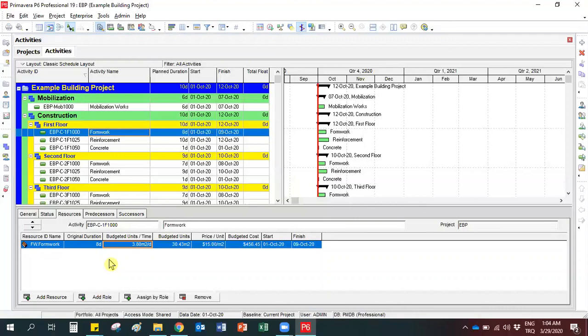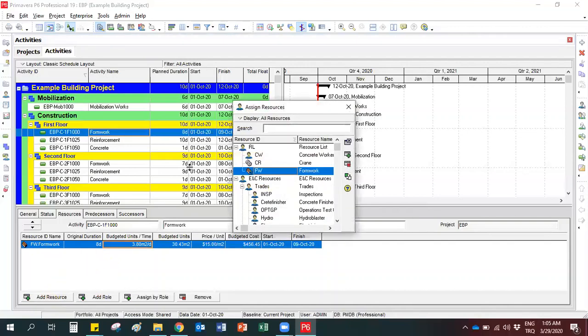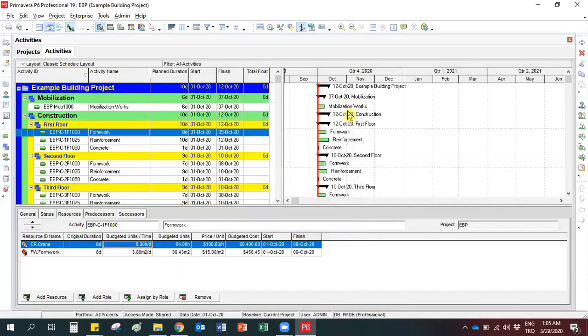But for the labor and non-labor resources, we have a different approach because for these resources, we have the data given in terms of the numbers. For example, for this activity, the amount of crane is given as 2 in the exercise. Now I will assign the crane resources here. Select add resource and select crane and close the window. Now you can see the crane here.